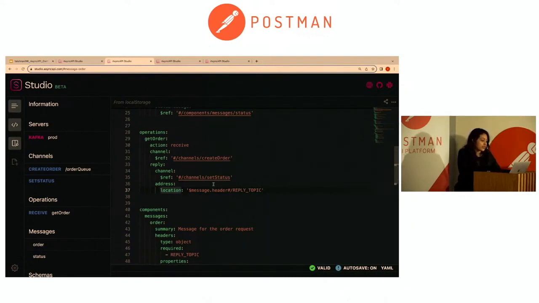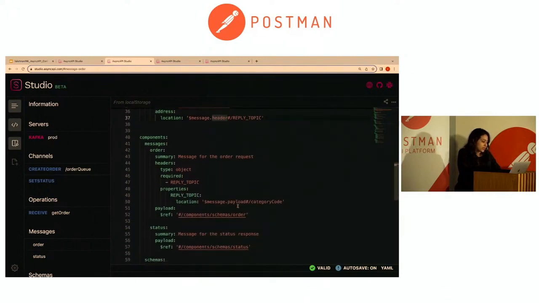So if you look over here, I've clearly defined that when I get an event, I go into the message section, in the header, and if I look at the reply topic attribute, I'd get exactly the address that I'm looking for. So I can expand on the message as well. I've clearly defined my header here, and this is where the location would be pointing.